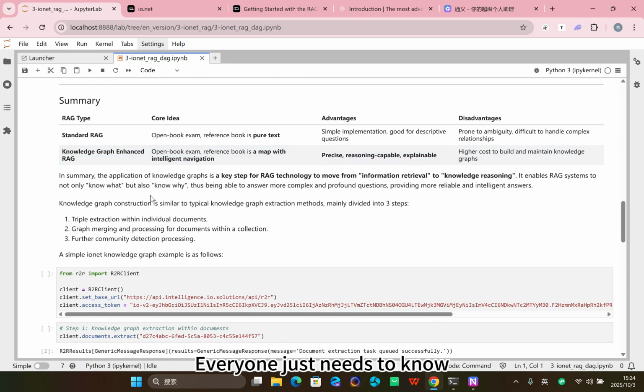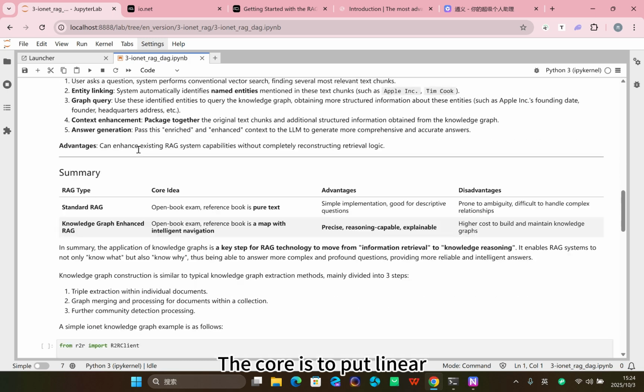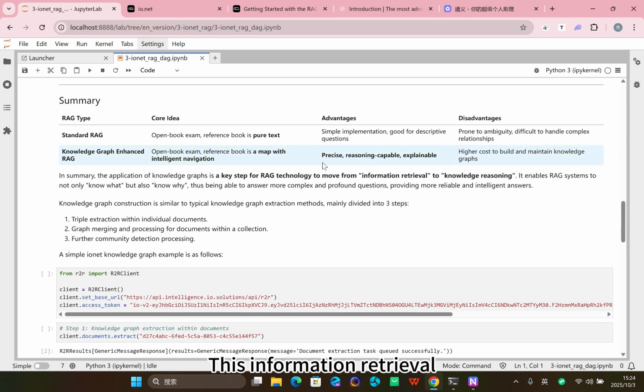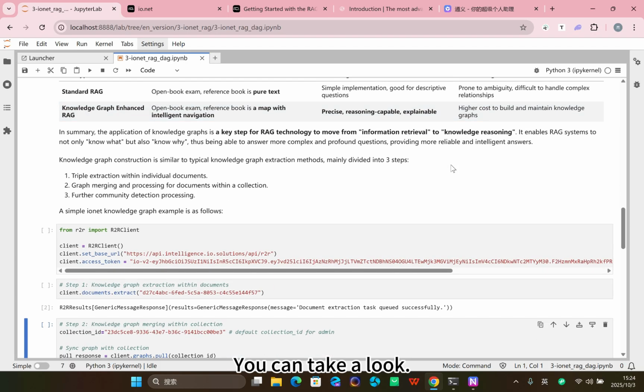Everyone just needs to know the core is to put linear information retrieval into a mesh. Graph reasoning, that's basically enough. Here are some main applications. What about our app? Here's the thing, you can take a look.